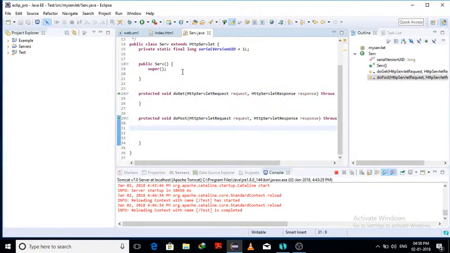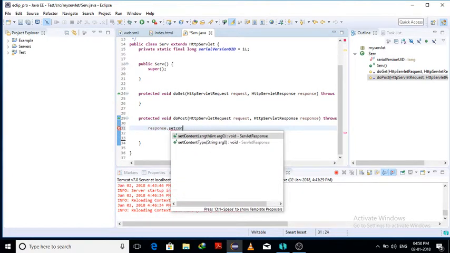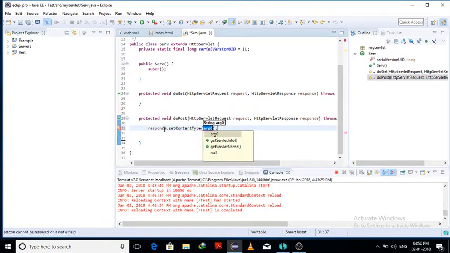First of all, I will use response.sendRedirect. Response set content type. I want to display a message in text or HTML format, so pass the value of set content type as text or HTML.